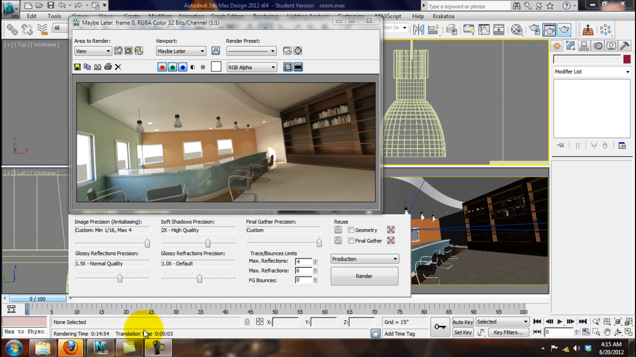Alright, so it took about 15 minutes. A couple changes I had to make while it was rendering. I happened to notice that I had my final gather checked here. That's not good. Since we've created all this new geometry, it needs to come up with a new final gather. So you need to make sure that you're not reusing final gather if you're adding new geometry. So I was able to uncheck that and re-render it.